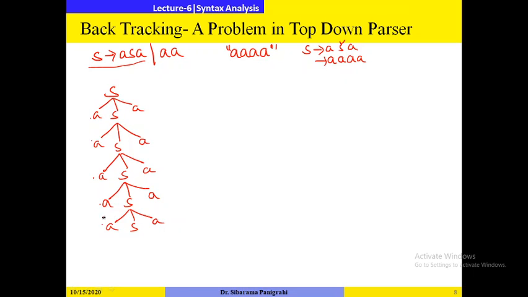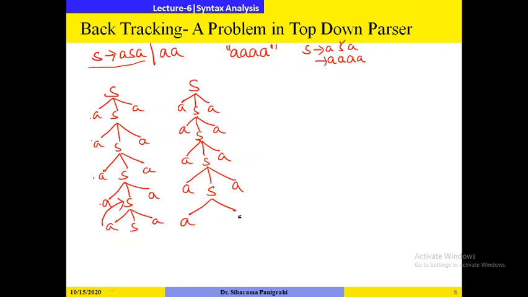So here we are getting an extra a, so it will backtrack over here, and instead of S gives to ASA, it will use S gives to AA. So S gives to ASA, S gives to ASA, here S gives to ASA. Now here it will use S gives to a.